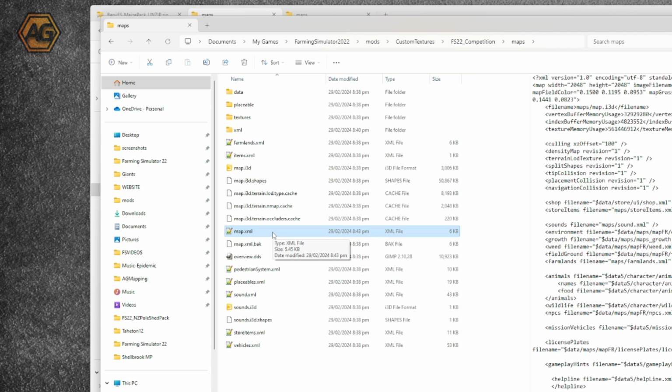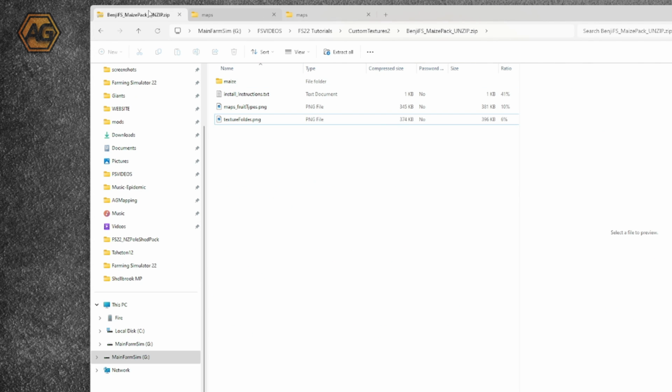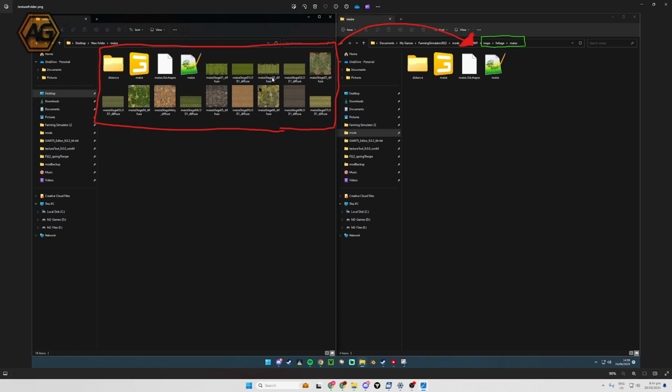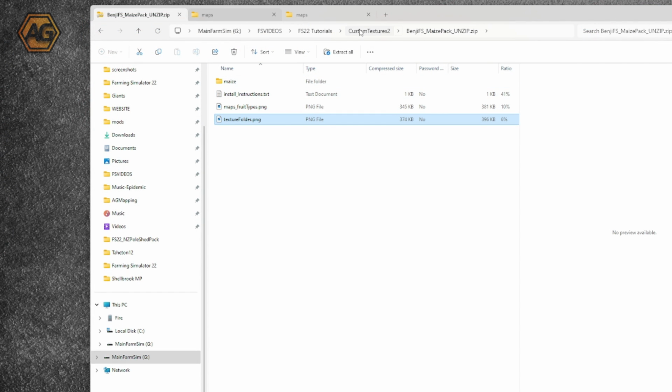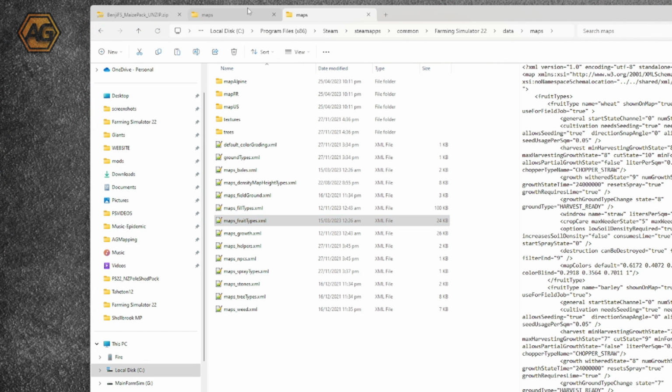Now the next step is to copy those textures from our FS pack, Benji's Maze pack there. We're just going to come in and take that whole folder as it showed in his texture folders. You can see there, take everything out of that and put it in a folder called Maze under foliage. So we're going to have a look back here and figure out where we can put that when we have a look in our map file.